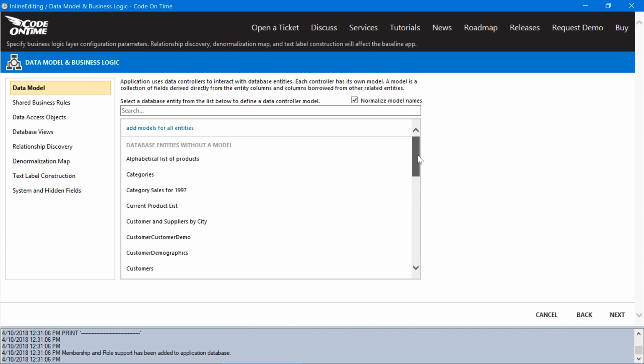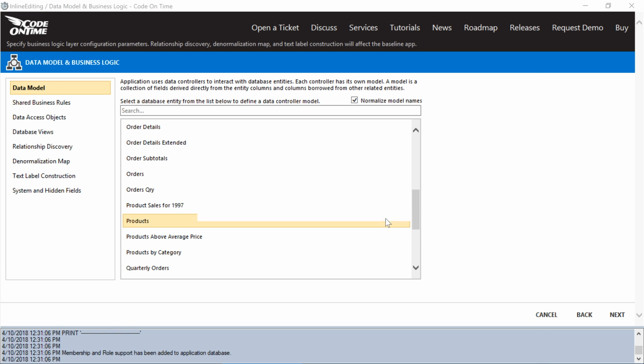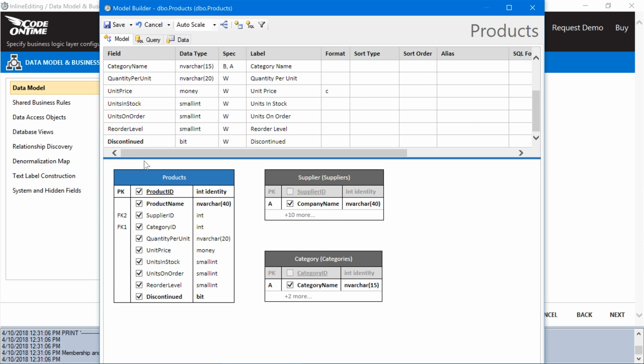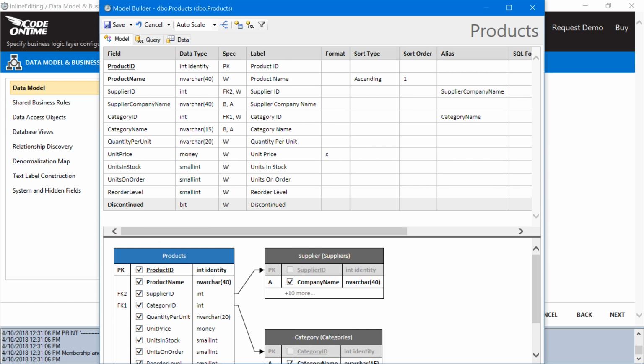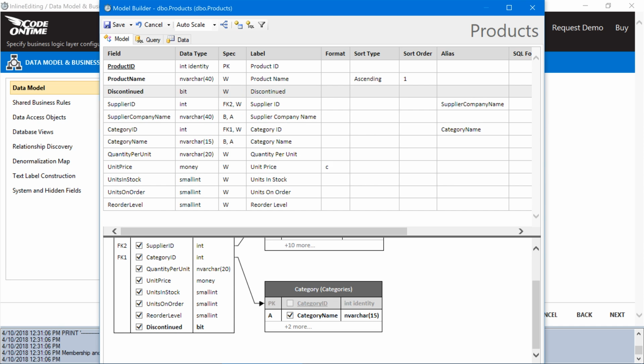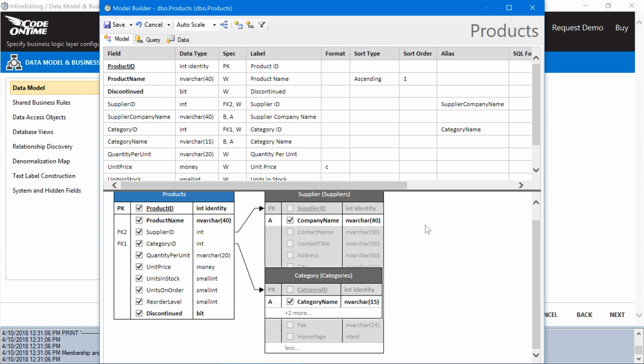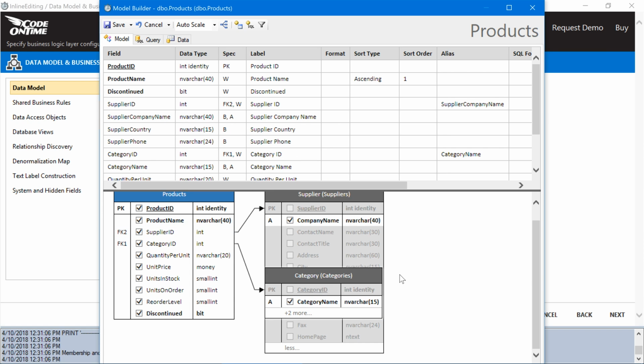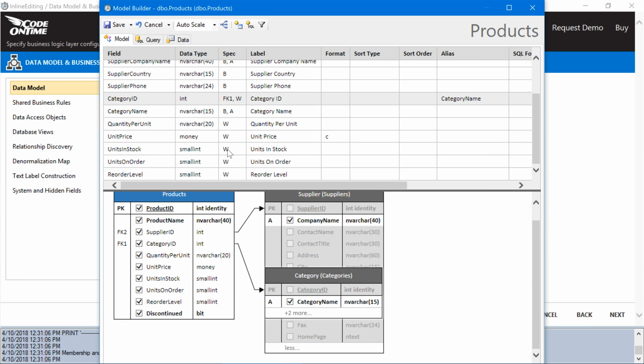Let's create a model for products. Sort by product name. Let's move the discontinued field right after product name. Let's add the country and phone from suppliers. Let's go ahead and rename a few fields. Let's change unit price to price, units in stock to in stock, and units on order to just on order.